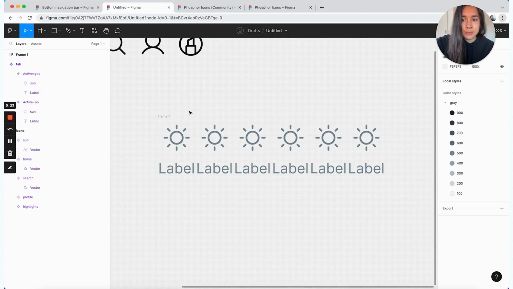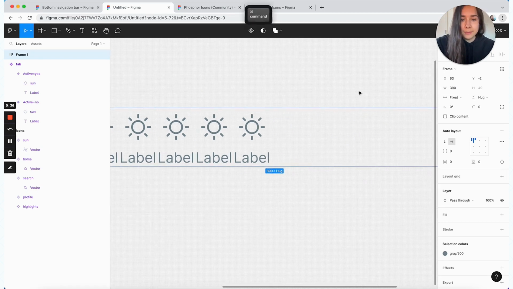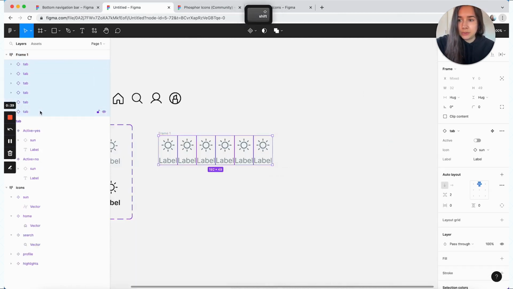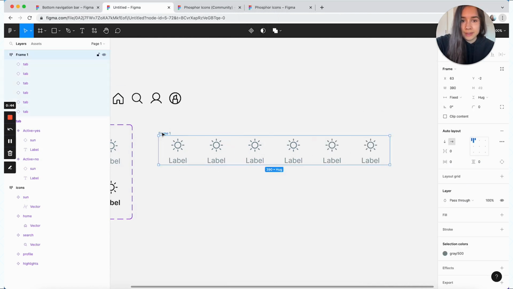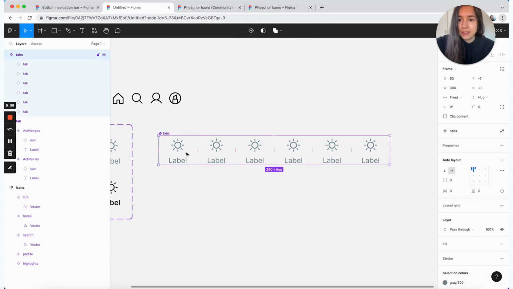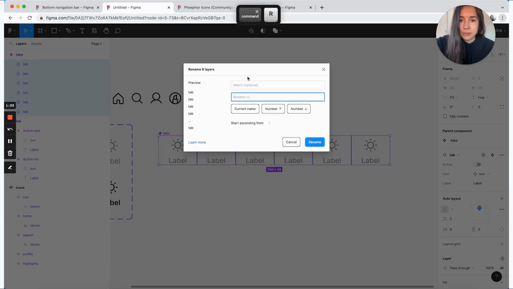And so for this one, our overall auto layout wrapper, it's going to be a fixed width depending on the device. So let's say it could be 390 pixels wide. So from here, what I'm going to do is select all of these and set them to fill the container. And let's rename this to tabs. Now we can turn this into a component. And I'm going to select all of our tabs here, and I'm going to rename them to tab. And then we'll add a number.